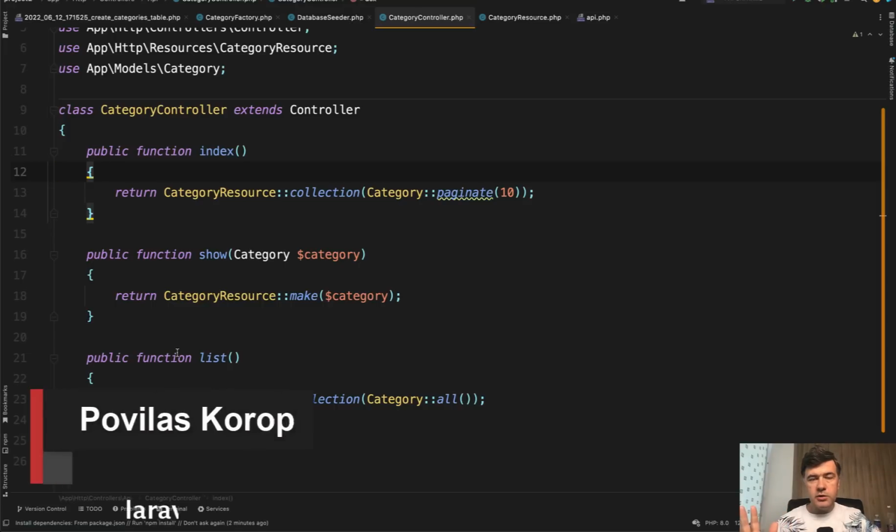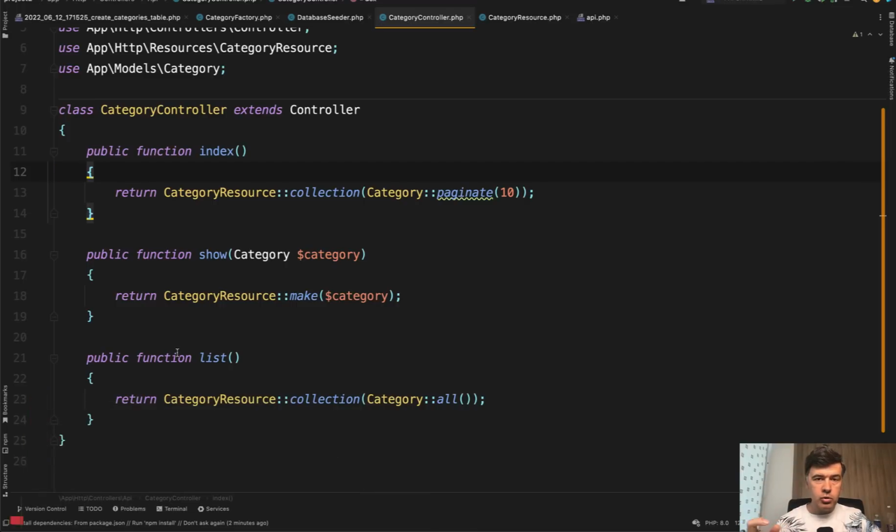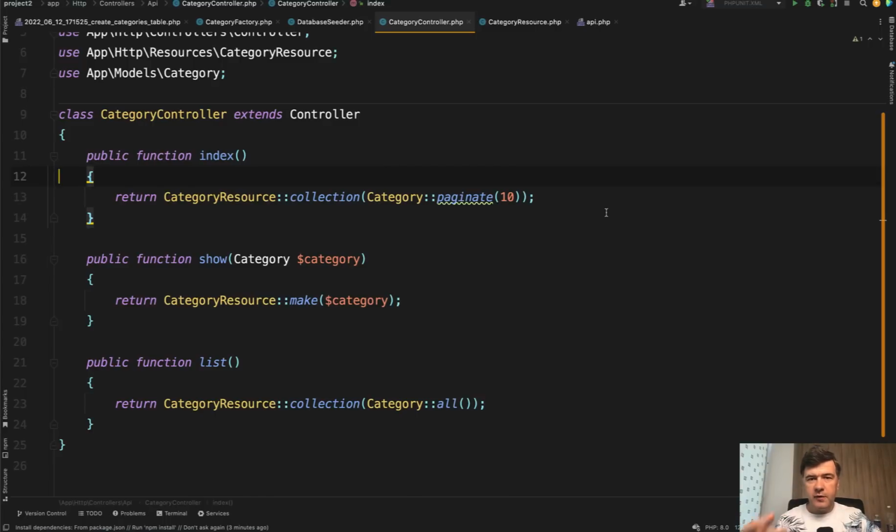Hello guys, today I want to talk about Laravel API and Laravel API Eloquent resources, and should you reuse them or create a new resource each time. For example, in your project you have categories for something, and for one API endpoint you need the list of categories, just all categories, and then paginate it, for example, for managing the categories, right?